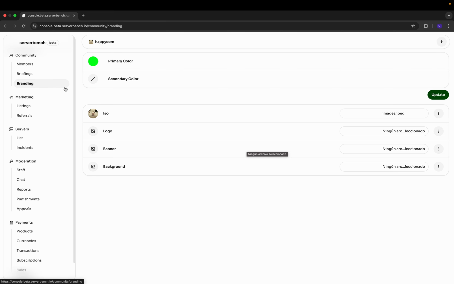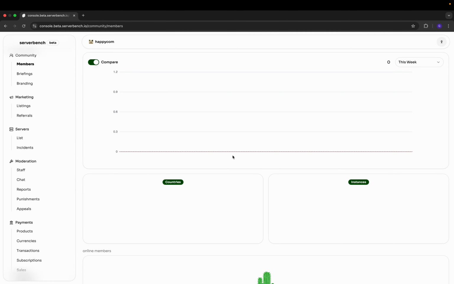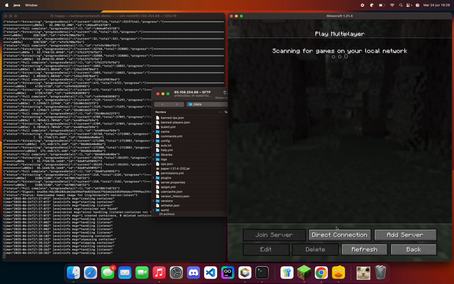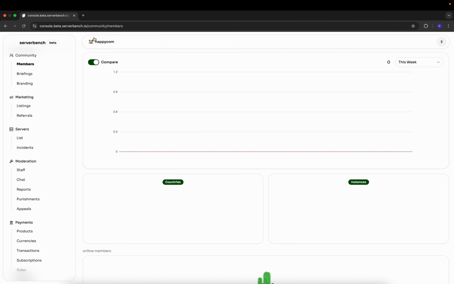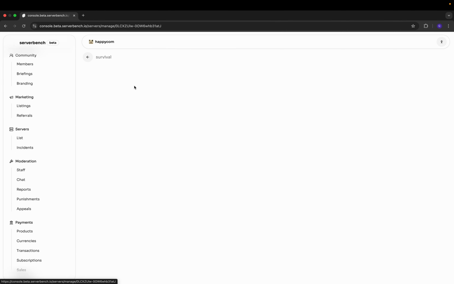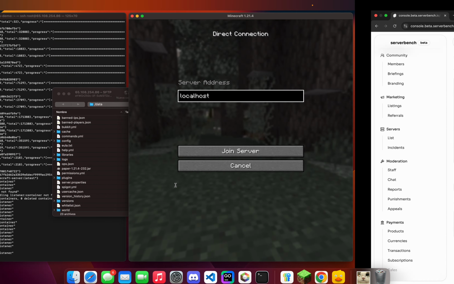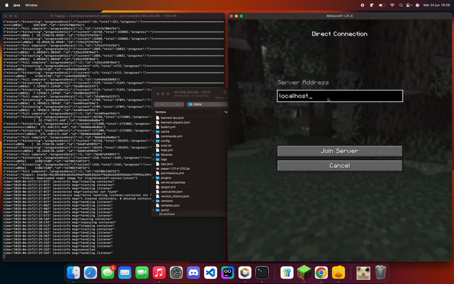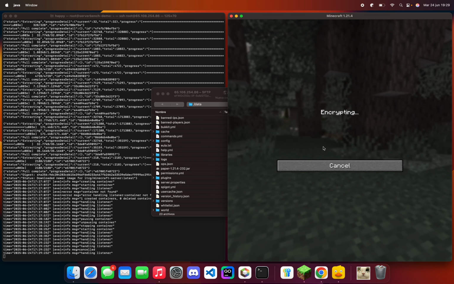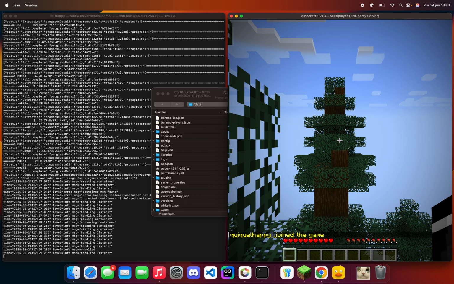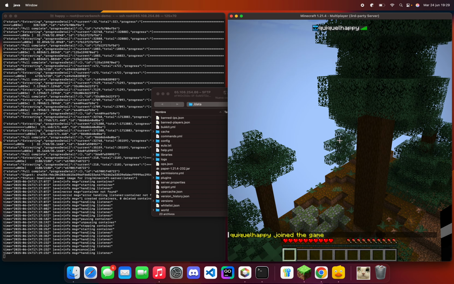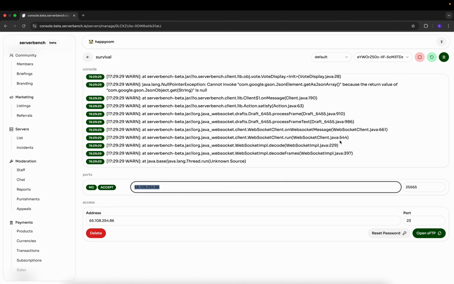Some other stuff we can do is, for example, see the members that are joining the server. So let's actually join the server we just created, right? Actually, I don't remember the server IP. Give me a sec. All right, this is it. So as you can see, we are already on the server. So yeah, that is very cool.